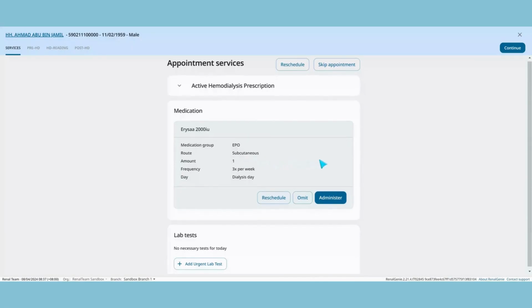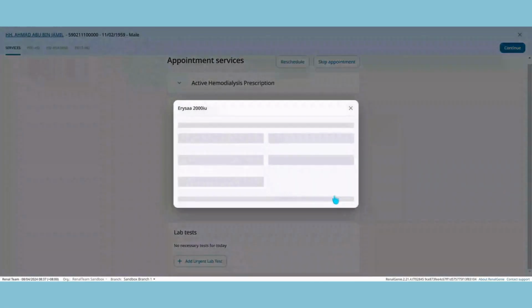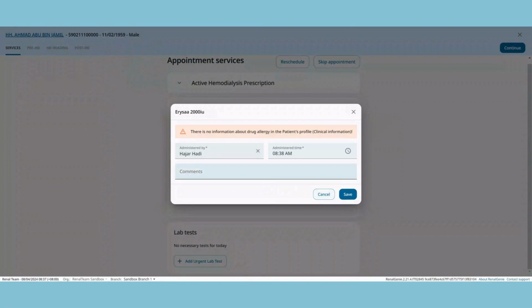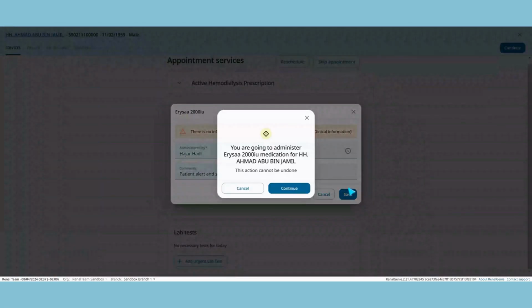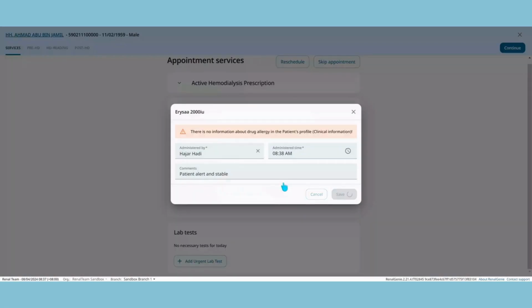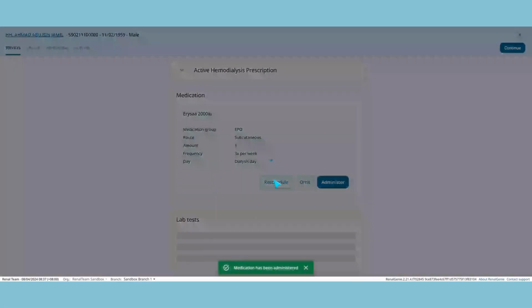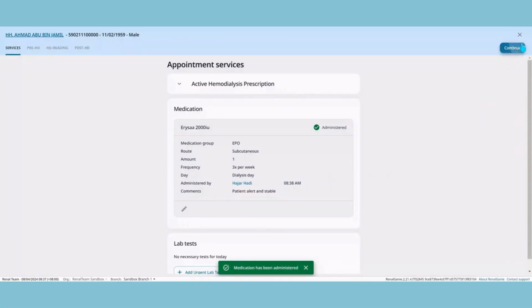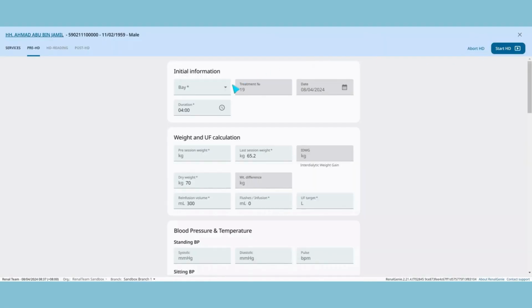First, click on this button. The page will load to the Services section, displaying the services for the selected patient on this particular day. Click on Administer to administer the patient's injection. Click Continue to go to the Pre-HD page.